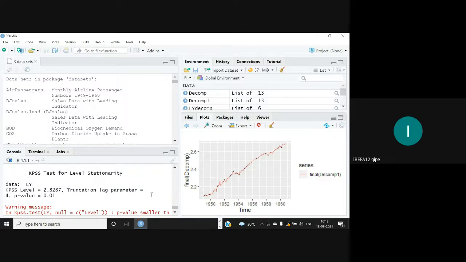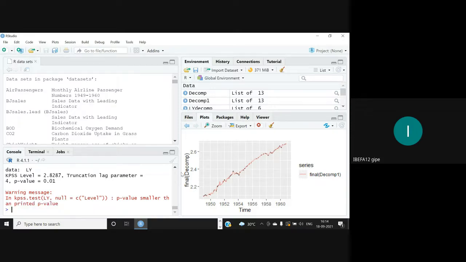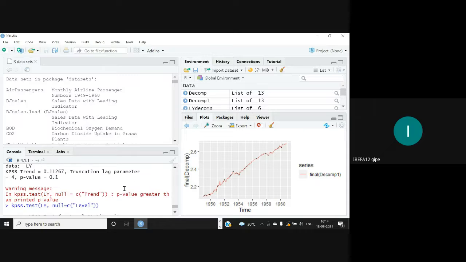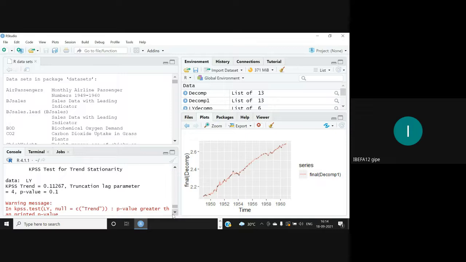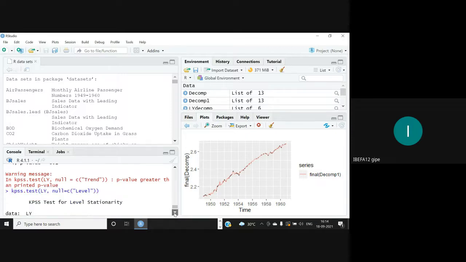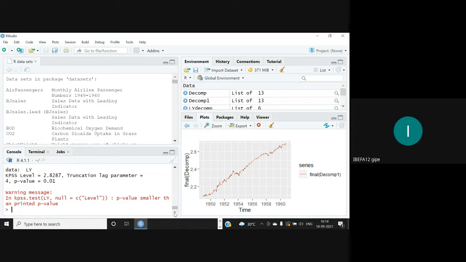So here, when you test for level stationarity, it's telling you that you're rejecting the null, which means that your time series is not stationary. Okay? You're accepting the alternative, which is that the series is non-stationary. So we'll go with the first result, which is that once you take into account the fact that the series has a trend, the series is going to be stationary once we eliminate the trend. Okay? So it is a trend stationary series. So how do we get rid of the trend now?